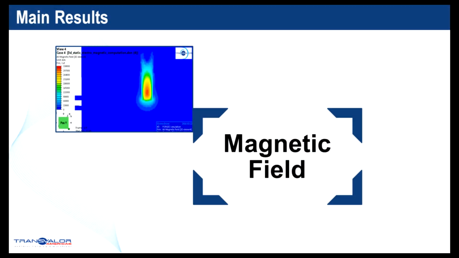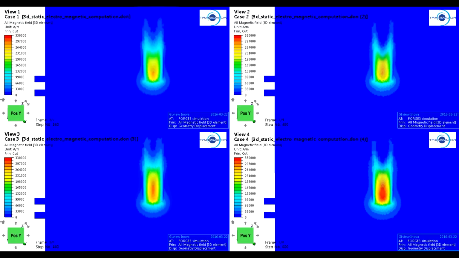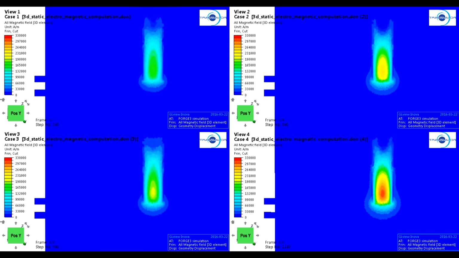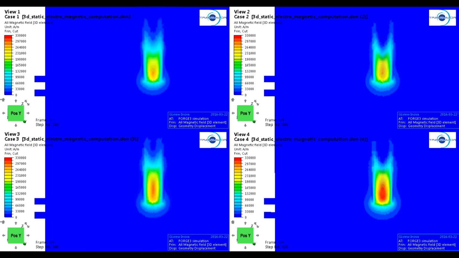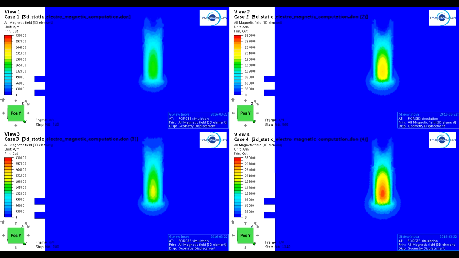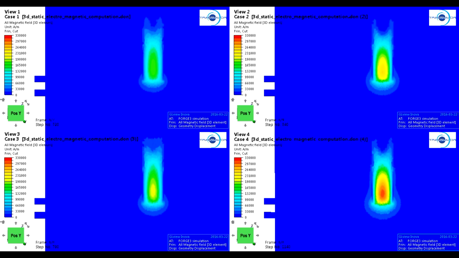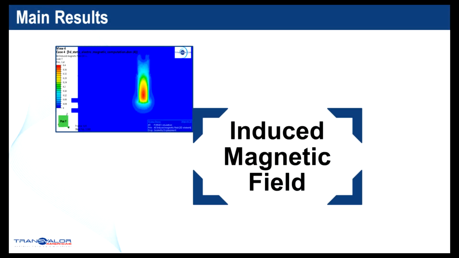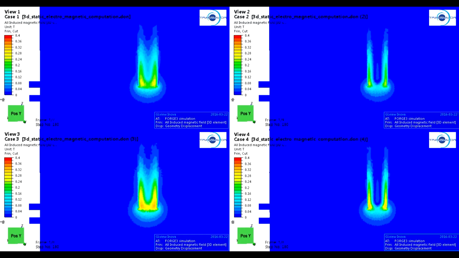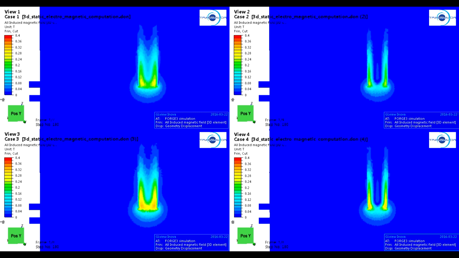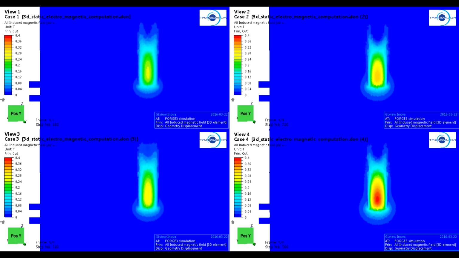The magnetic field is defined throughout the domain. It can be shown in X, Y, and Z coordinates, or as a norm of these three, as it is shown here. The induced magnetic field is available in X, Y, and Z coordinates, and as a norm of these three as well. It is only defined in the billet because it is created by the part in response to the magnetic field created by the inductor.